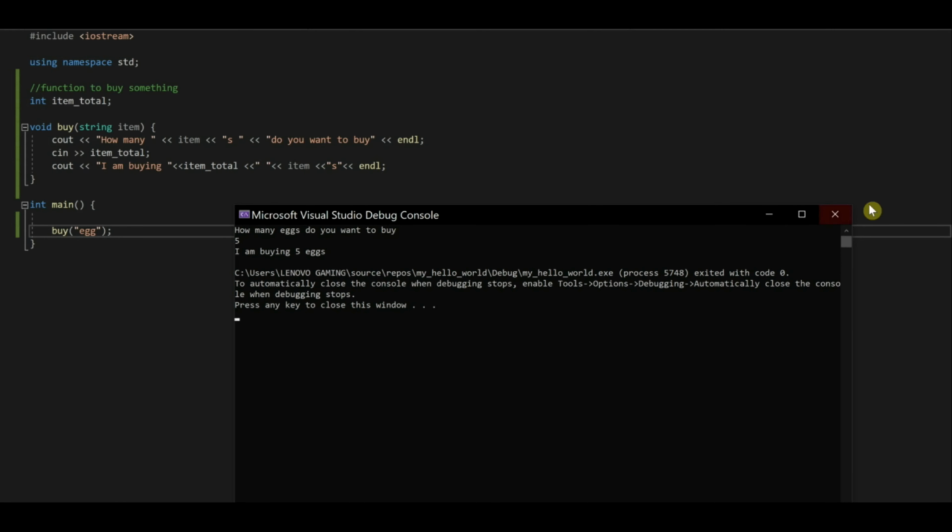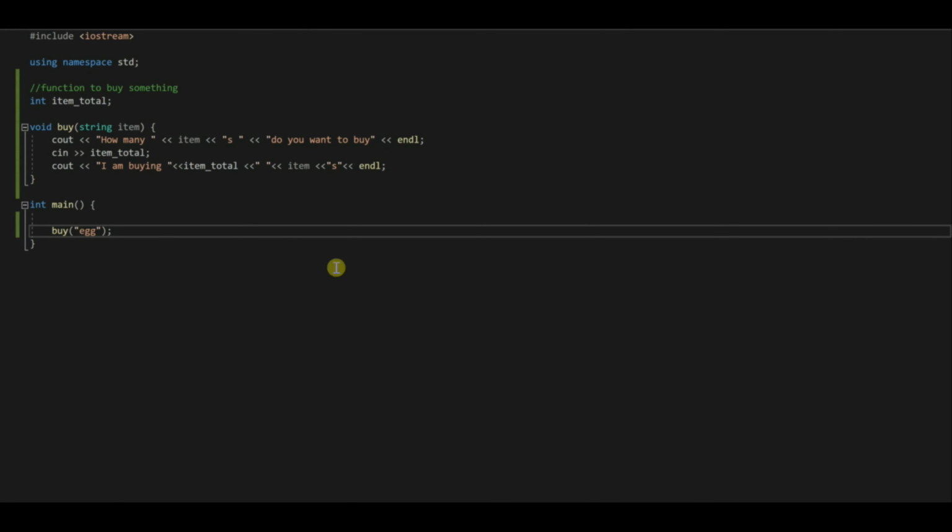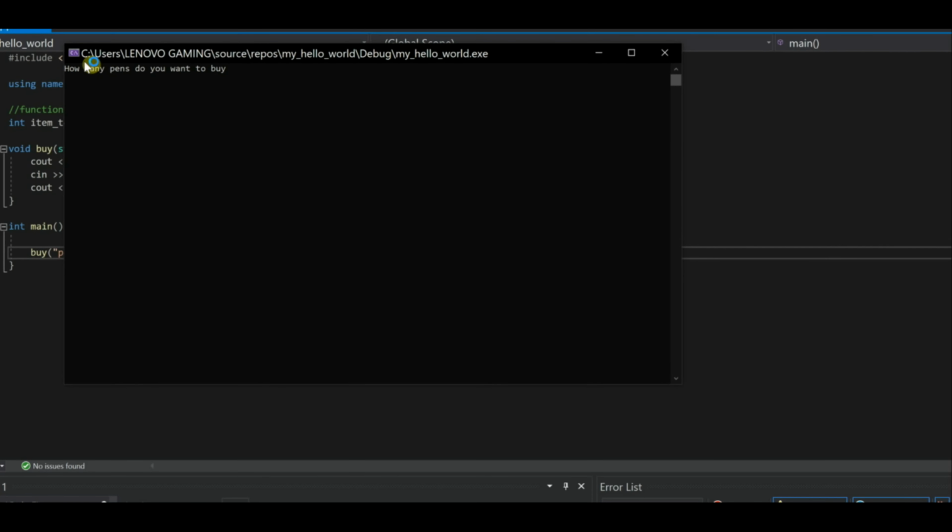You can go ahead and test the code for yourself so that as you practice, you become very good. Okay, let's buy another thing. Let's buy a pen or something. Okay, let's buy a pen. So PEN for our pen. Okay. So let's run it and see.